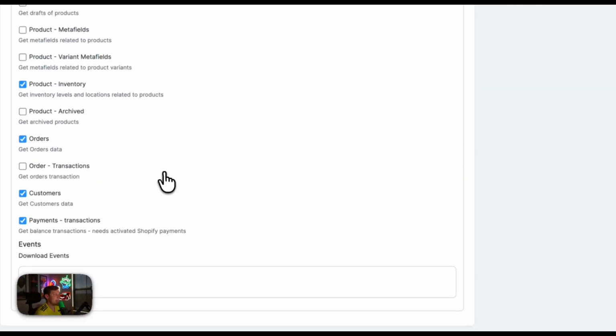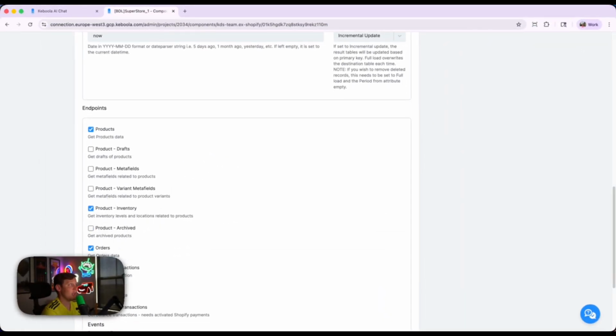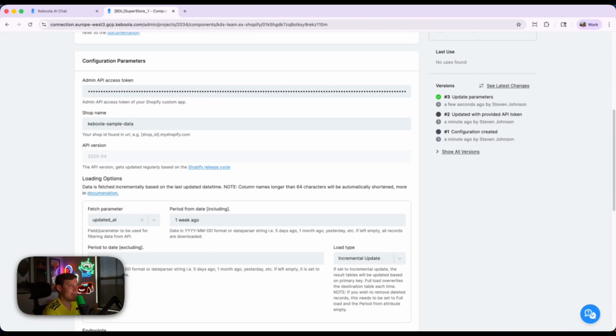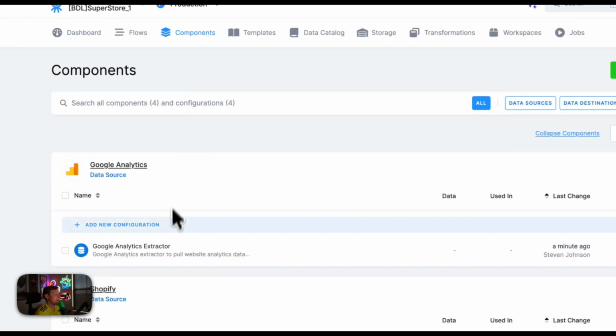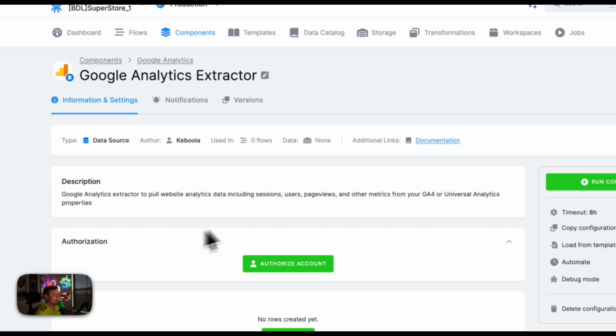And you can see that, by default, it has these endpoints hit. You can come in here and change these if you want to. You can also tell the AI agent, and it will do those for you as well if you have anything different. But I'm just going to leave the defaults there. And I can pop back to components. There's our Google Analytics extractor. I can come into it.